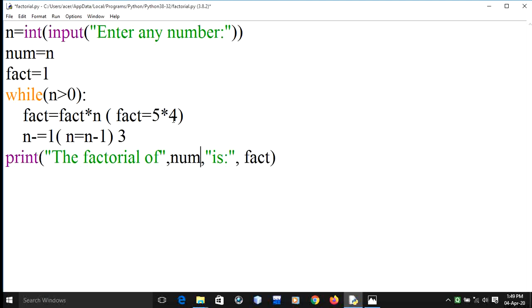Now why have we taken this variable num is equals to n? Because the initial value given by the user is stored inside n. Let's say the user has given 5. Now the 5 we have stored inside num. So here we have taken the factorial of num, that is the initial value. The factorial of num is fact, F-A-C-T, the variable that we have taken here.